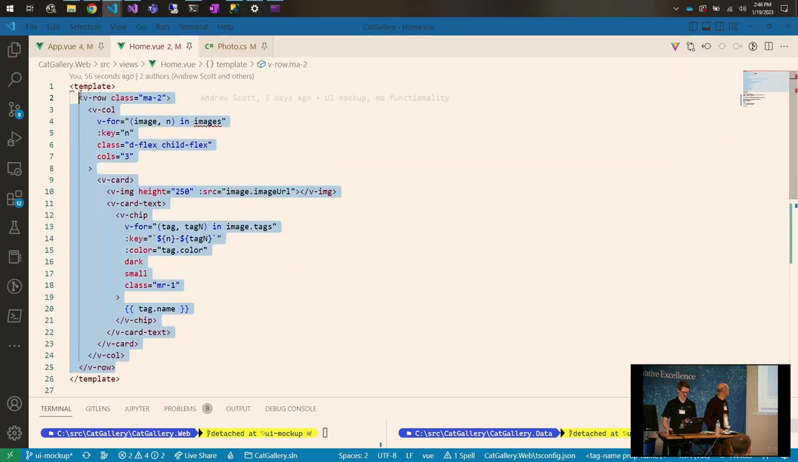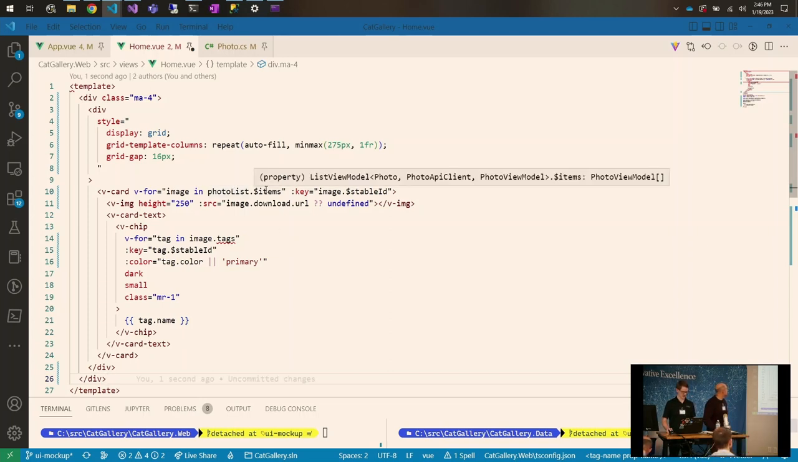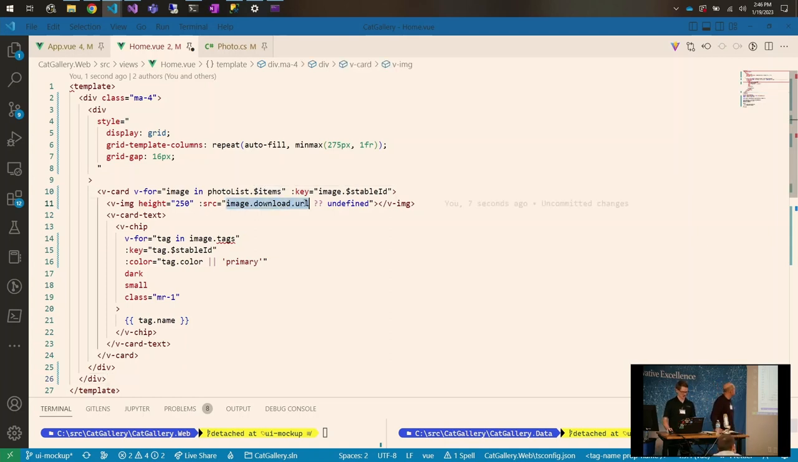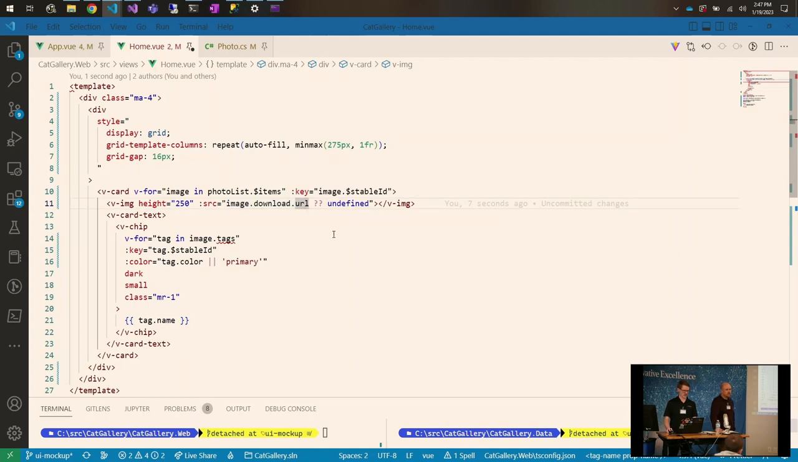Now, this is not very different at all. We're just changing this. Instead of iterating over that example thing, we're going to iterate over the photo list items, which is the things that it's pulled back from the server. We're going to set the source of the image to the URL for that download method. So this is a different way of interacting with a method. For a method that's implemented as an HTTP GET, we can actually combine the URL of that directly.